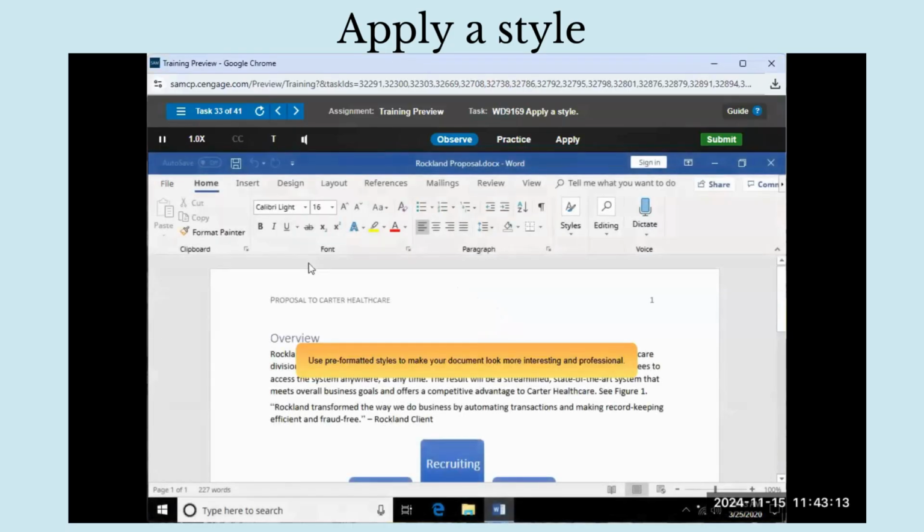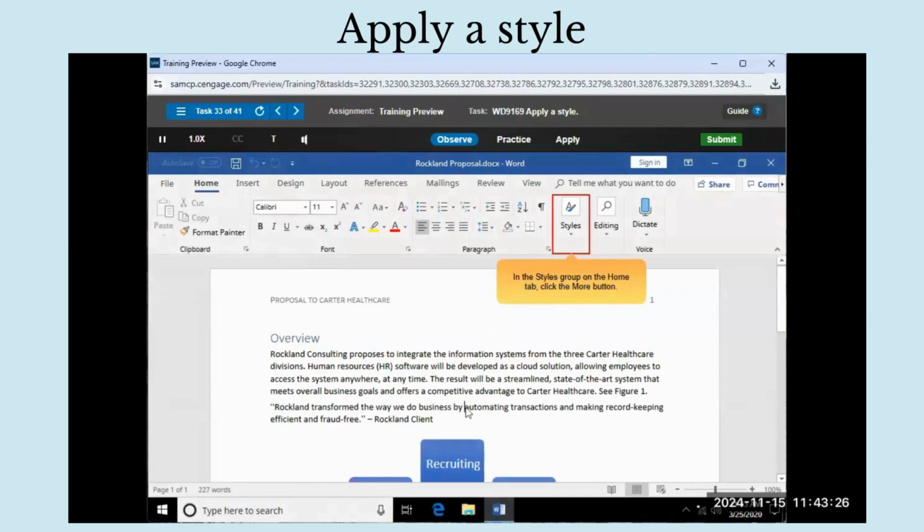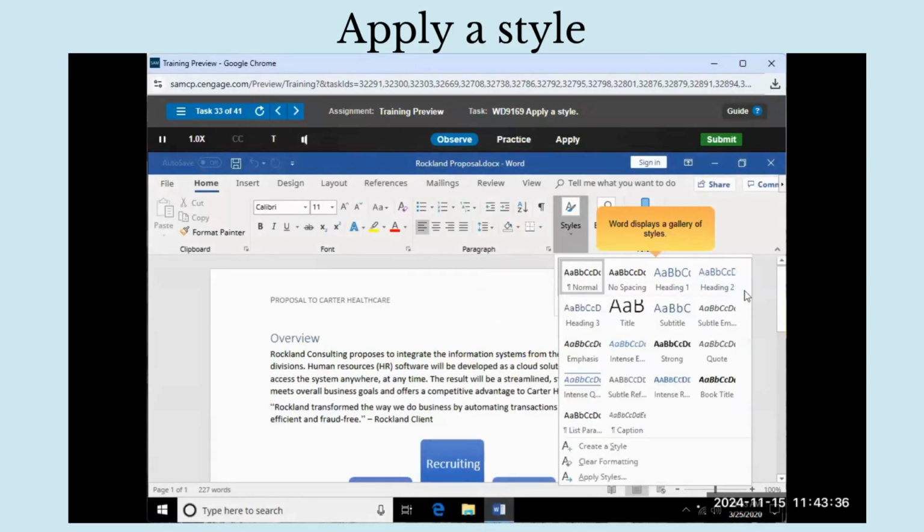Use pre-formatted styles to make your document look more interesting and professional. Click in the second body paragraph. In the Styles group on the Home tab, click the More button. Word displays a gallery of styles. In the Styles gallery, click the Intense Quote style.